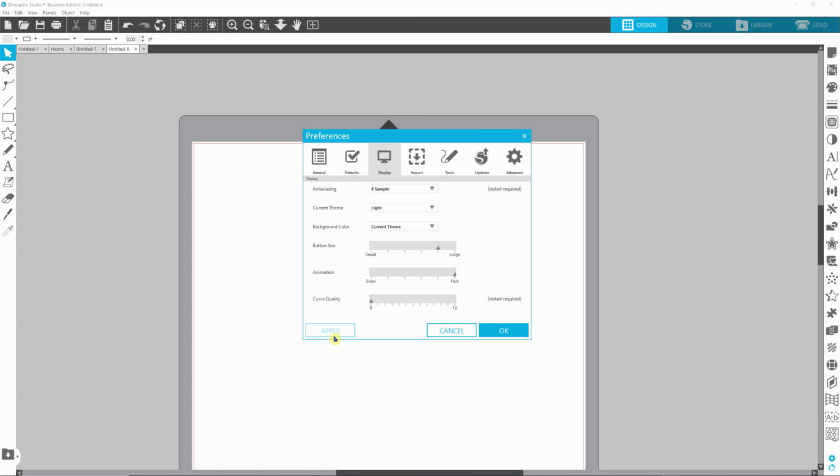So if you make any changes, I would click apply. Right now I haven't made any changes, so it's kind of whited out, but it will turn blue when you are able to click that button.